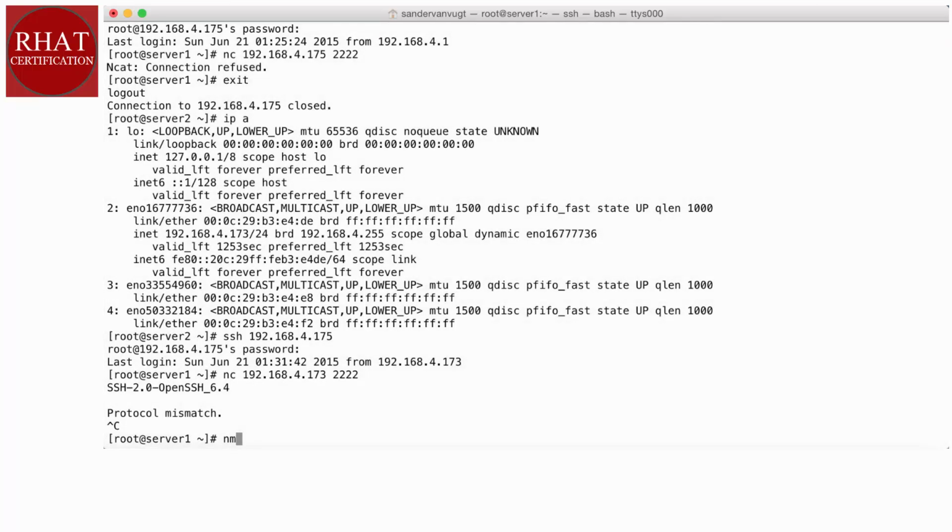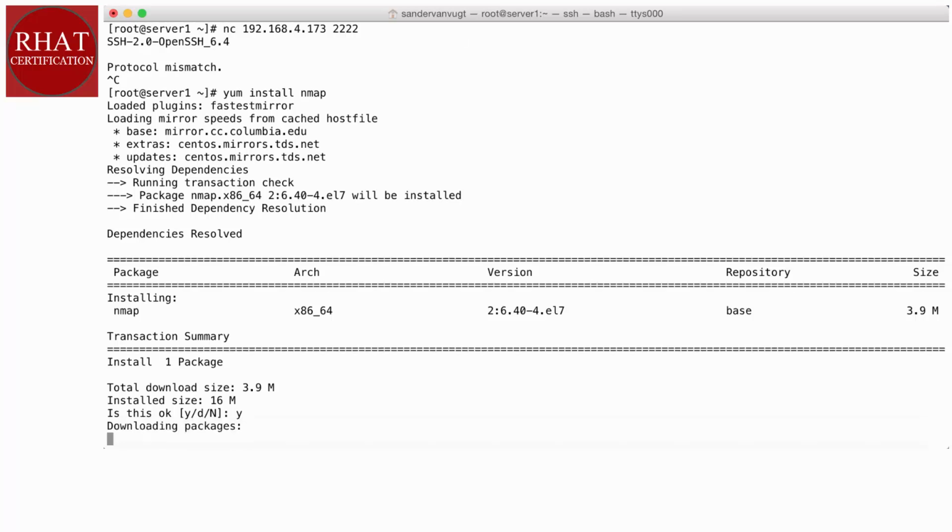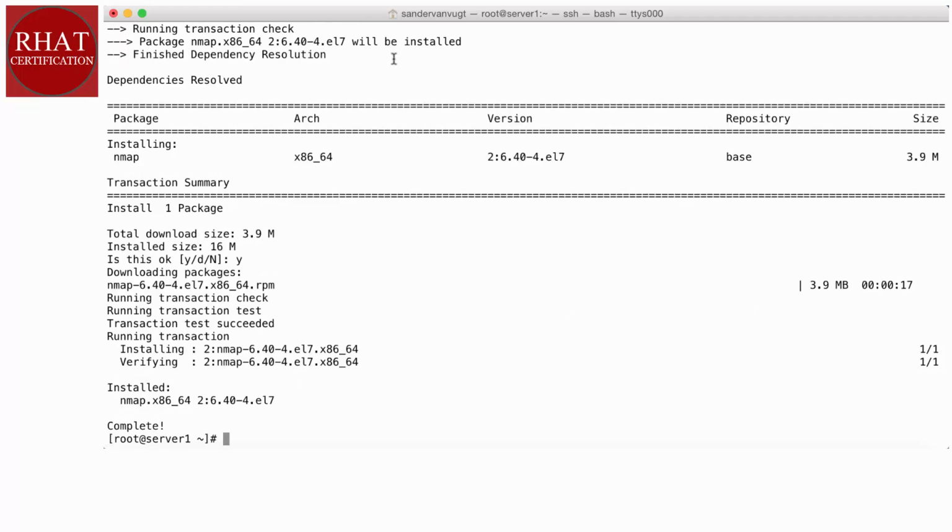Another way to do the same thing, by the way, would be nmap. Just type nmap followed by 192.168.4.173, and you will see a list of all ports that are available on that server. Okay, let me show that as well. So I need to install nmap. You install nmap, and we need to give it a second. Now we have nmap installed.